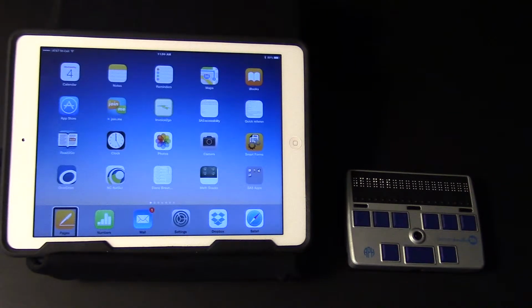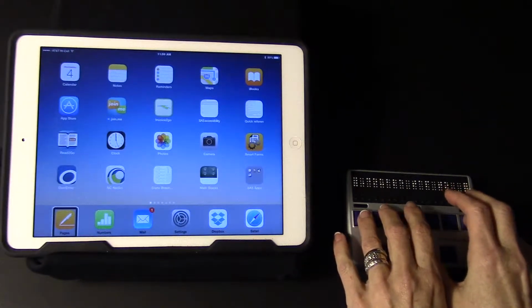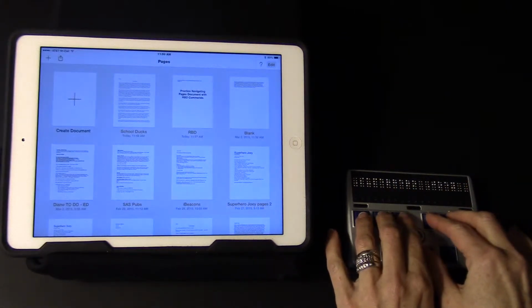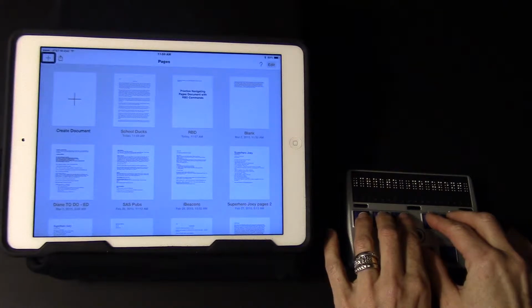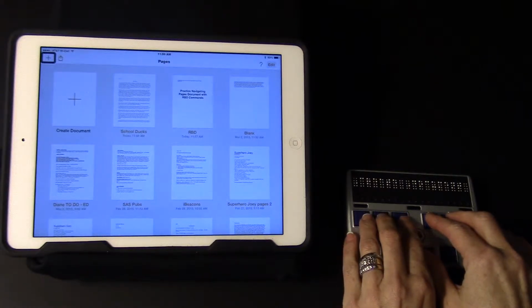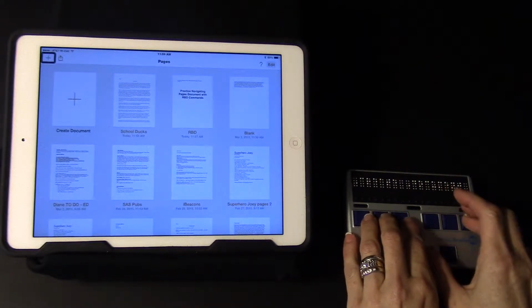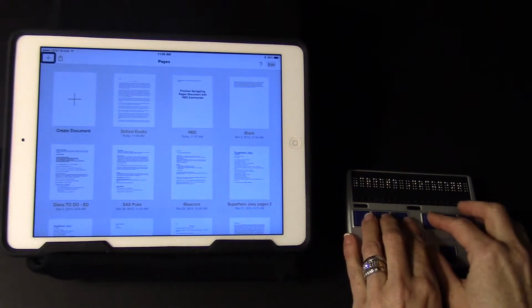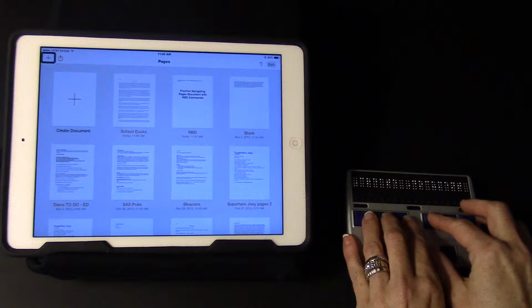Doc, Pages. Double tap to open. I'm going to open Pages with 3-6 space. Pages, Pages, Create Document, button. I'm going to open School Docs. First I need to navigate there. I will use 4 space to move through until I reach the School Docs document.